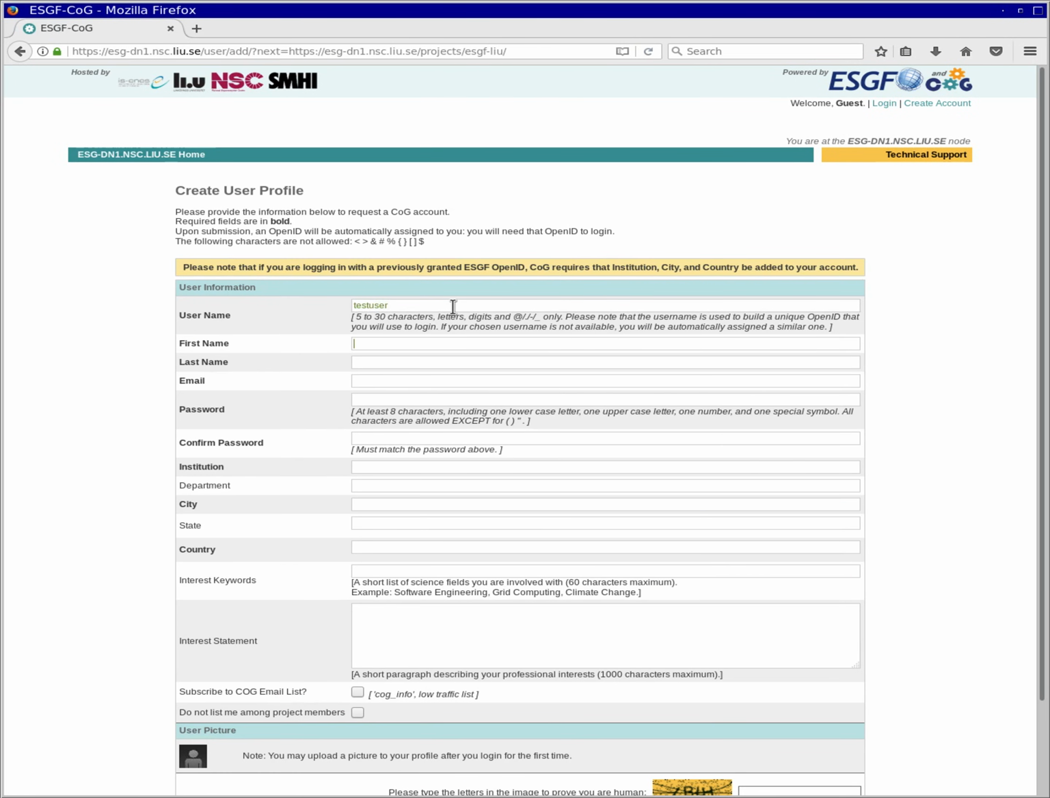You are now presented with the Create User Profile page where you need to ensure you fill in at least the fields that appear in bold. Make sure to use a valid email address as that is used to send you a link to reset your password should you require to do so.